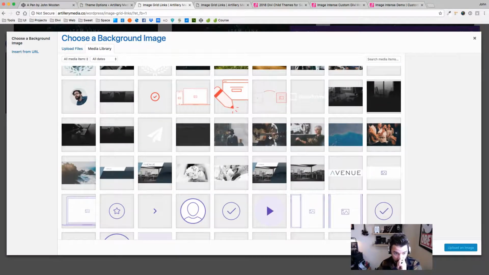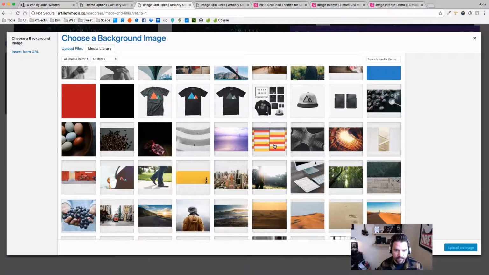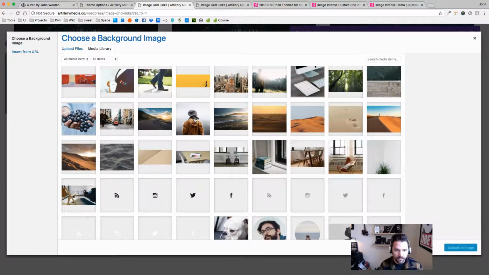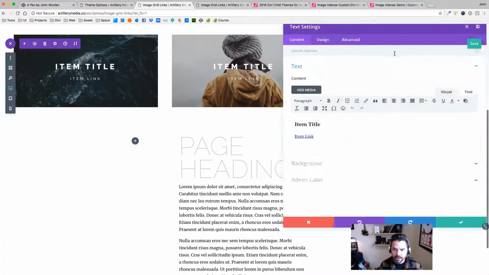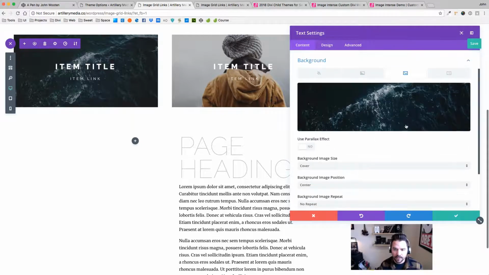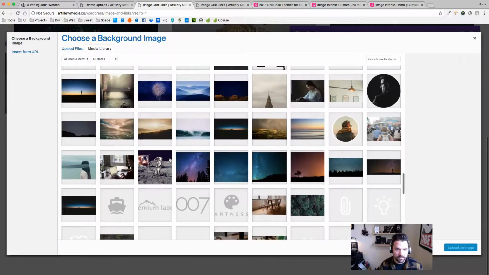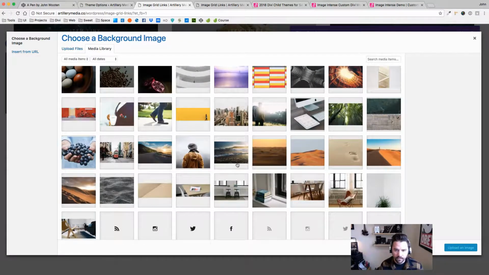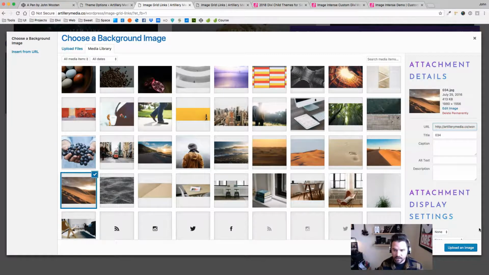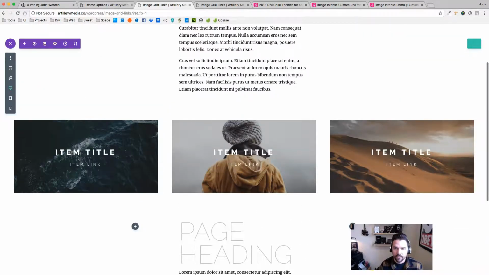So let's do, I can't remember what I did before. Oh, I know, I did that one for the middle one. And then for this one, I think I did another one down here. Oh, it was a sand dune-y one. I believe it was this one, actually. Yeah. Yep. Great.